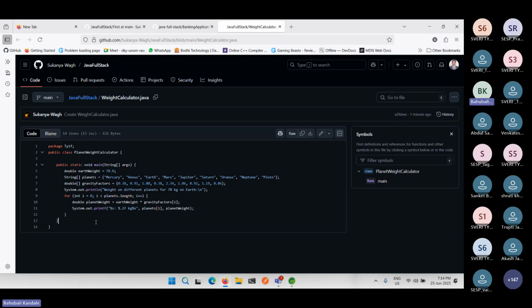Okay, the gravity factor you can get from the internet. But what's your name? Sukanya, where did you use lambda and multi-threading? What's our requirement? It must have lambda and multi-threading. It must have two concepts, lambda and multi-threading. Please update your code, Sukanya Bag.